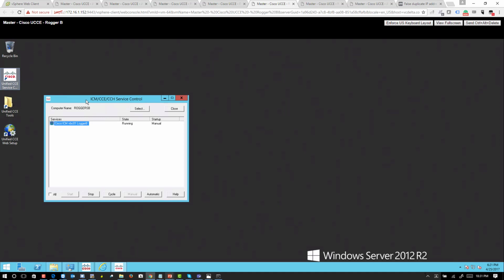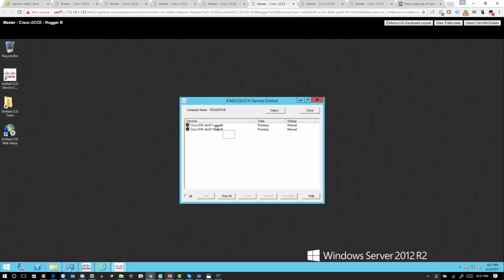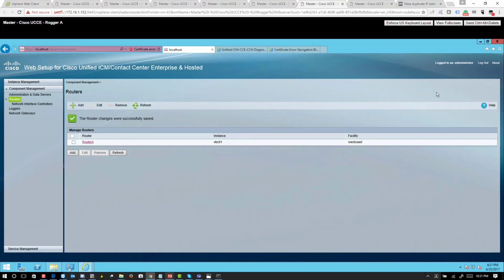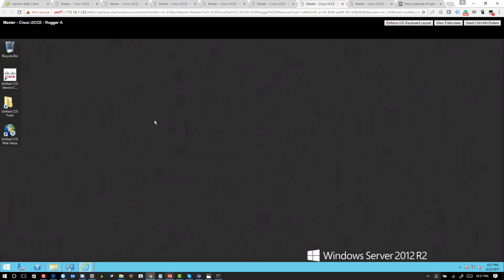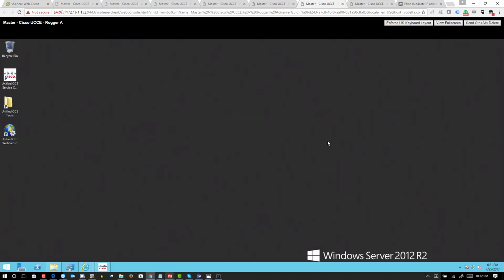If I close my service control and open it again, now I should see 2 services. Okay, same thing here. If I close it and go to service control, I should see 2 services. All right, so this is the indication that these two servers are now considered to be Rogger A and Rogger B. So that's pretty much it for this particular lab.